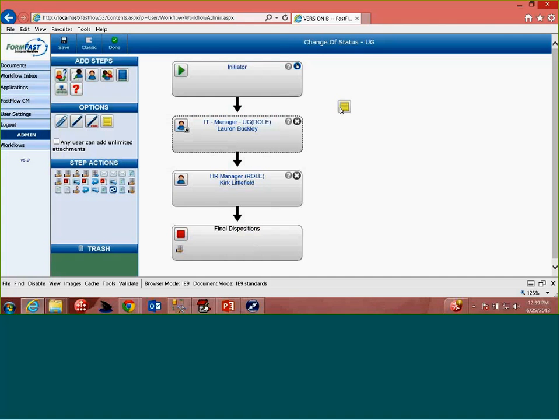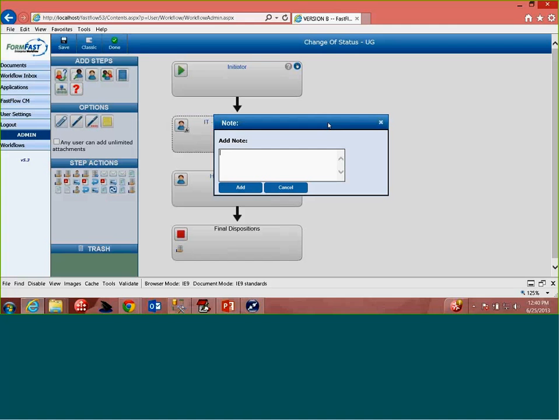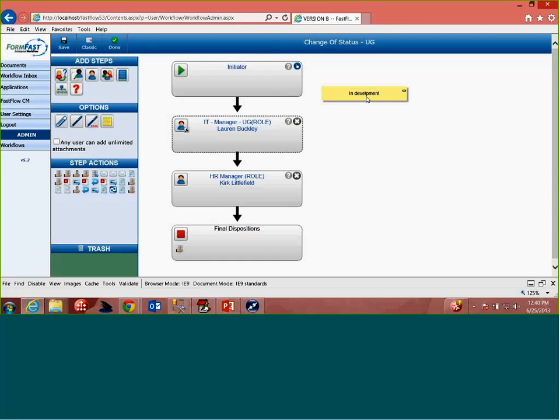Notes work the same way with drag and drop. It just leaves a note here so you can keep that in mind for future reference or, like I said, to make notes to other users who are administering this workflow. And again, to illustrate the trashing feature, we can drag that down there and it goes away.